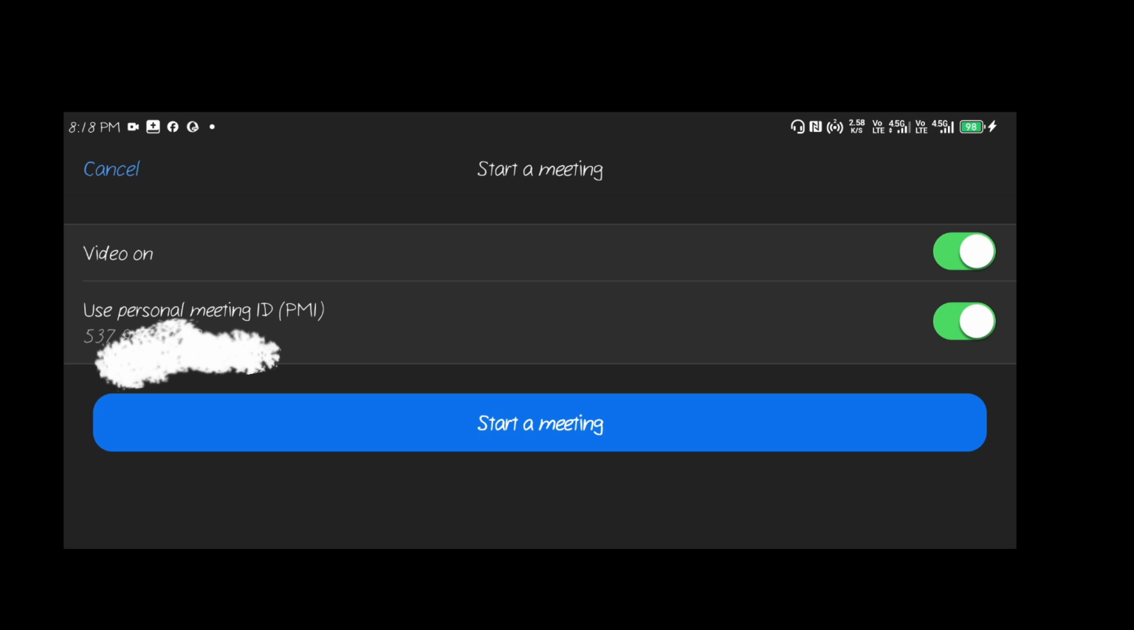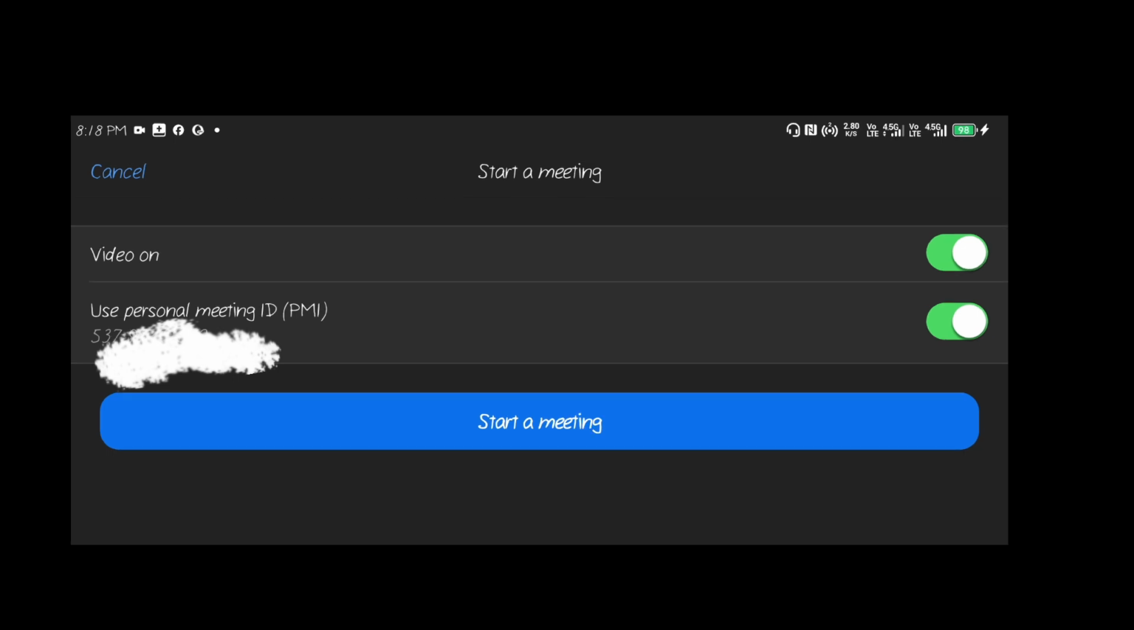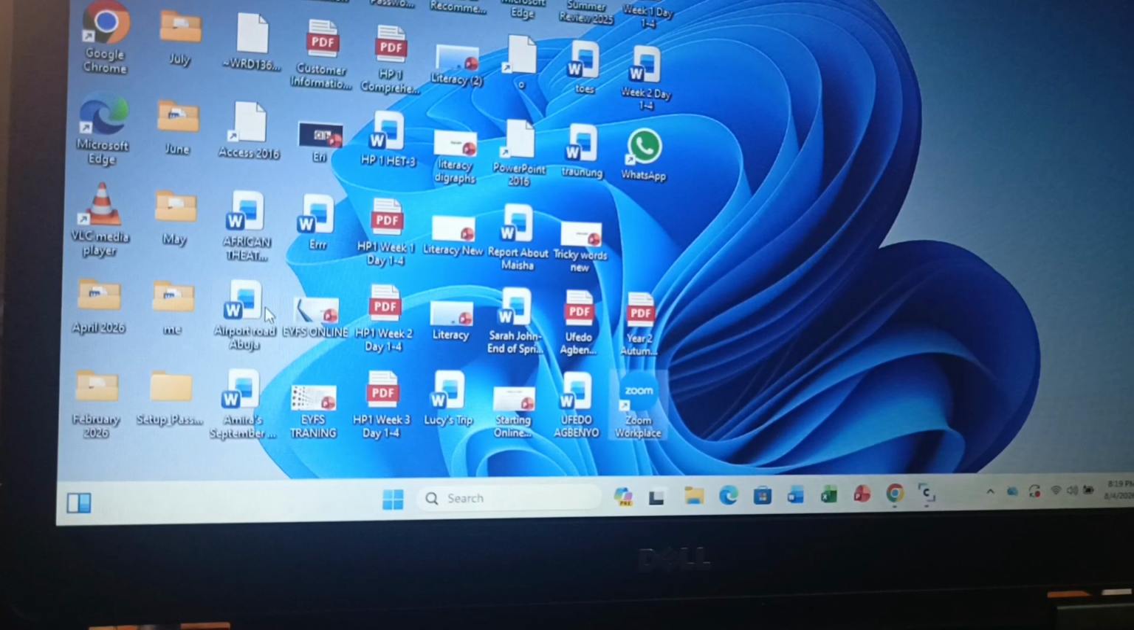Okay, so that is it about how to maintain a particular meeting ID on Zoom using your phone. I'm going to show you this on the laptop now. Get with me. This is my laptop interface.